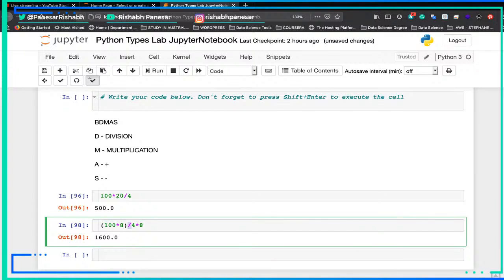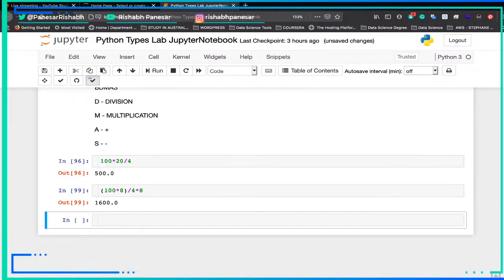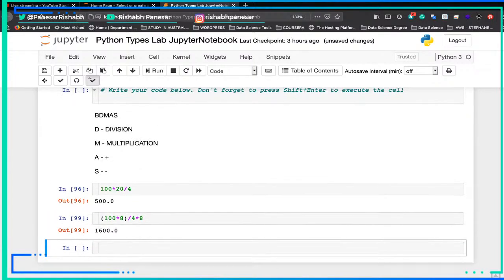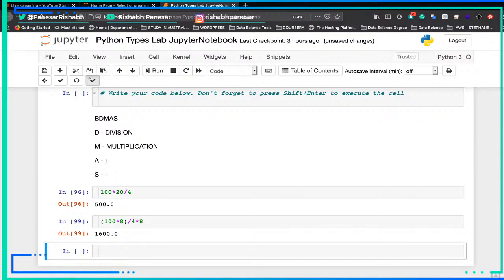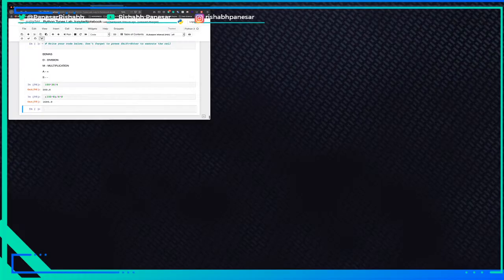Okay, so here when we execute it, it will first divide, and then it will multiply everything after that, and that's why the result is 1600. Now here is an exercise for you guys. Can you guess what is the result of, let me just check what was the question which I was going to give you guys. Just give me a second.